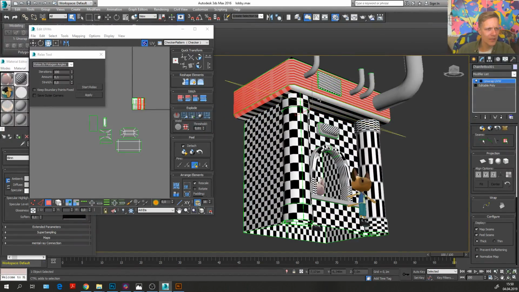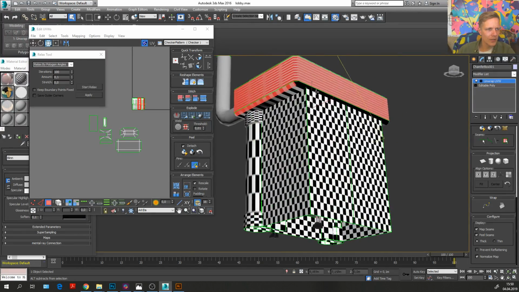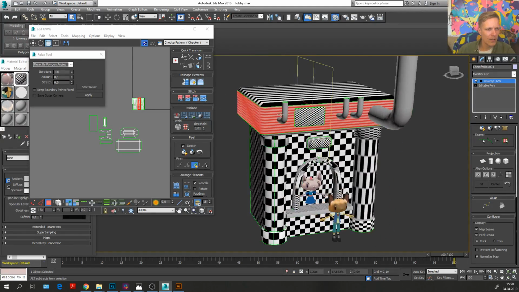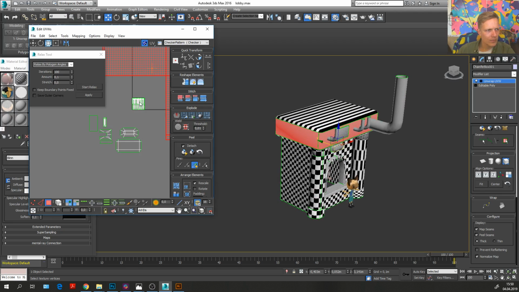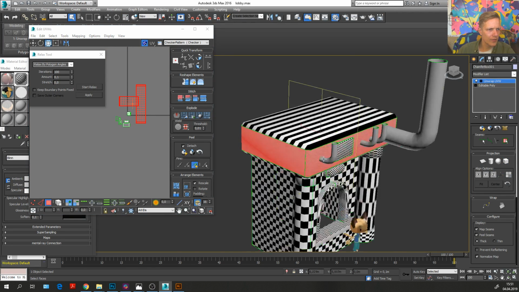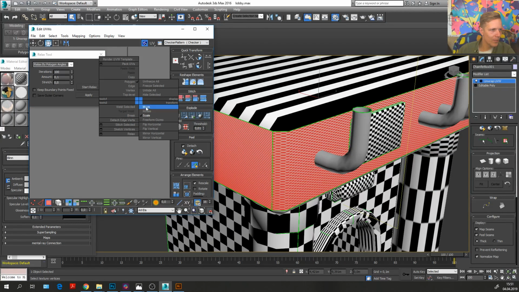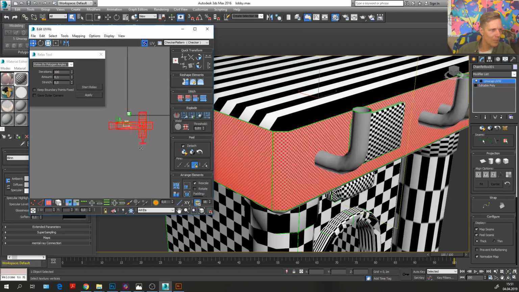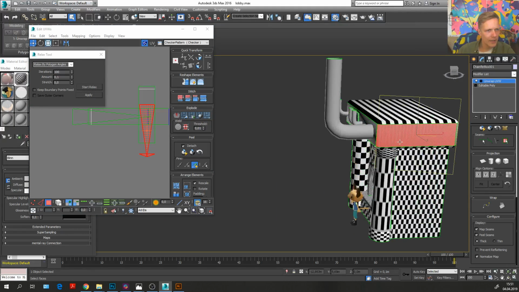No, I don't need this part. I will just select only the edges, and now I will just make the box unwrap. Yeah, it should work. I think it's the correct one. Relax by polygon, relax by polygon, and what do we have here? What the hell is that?